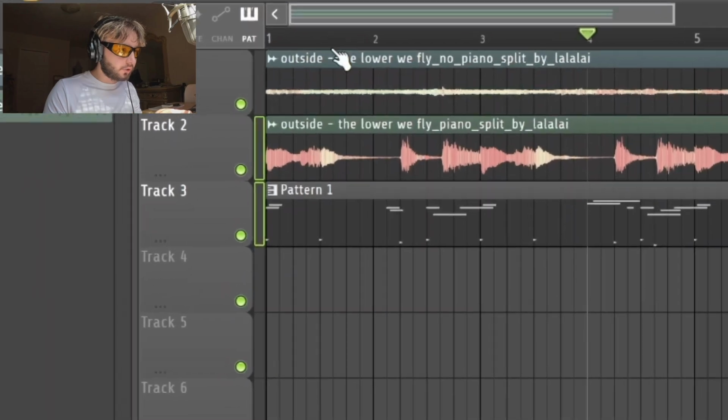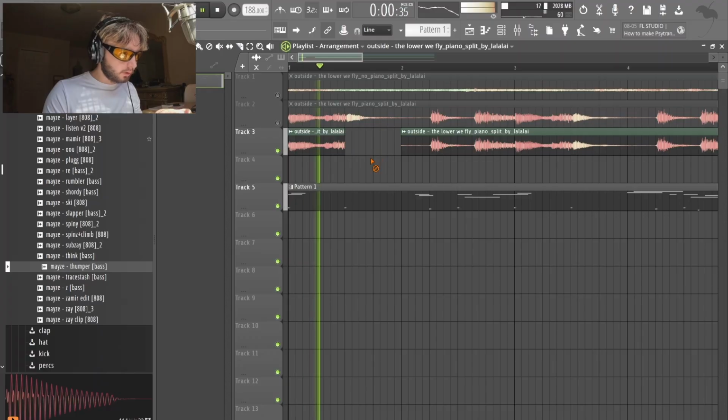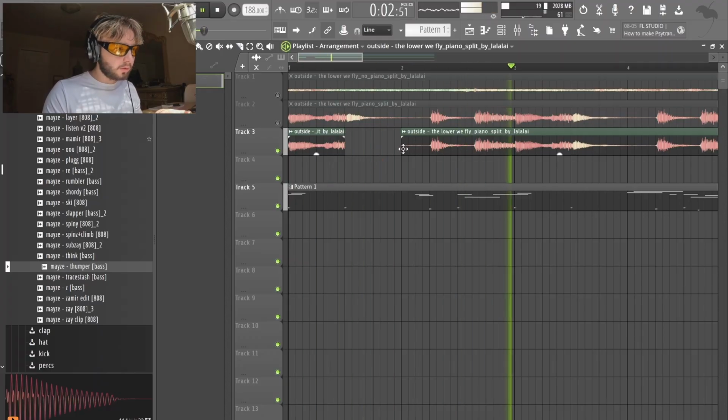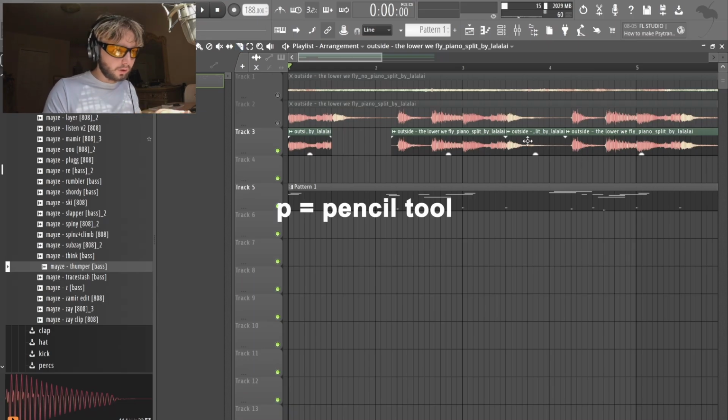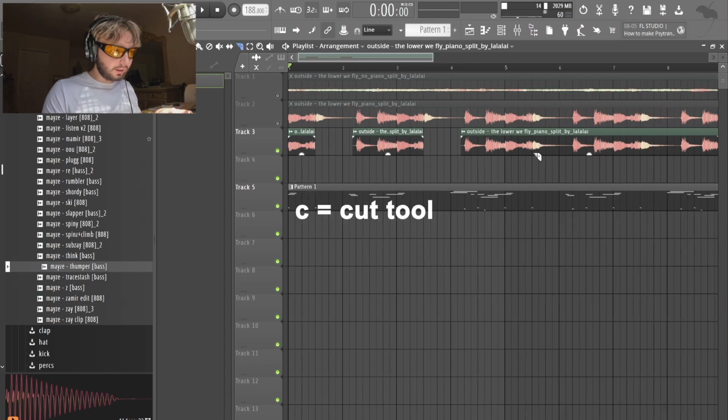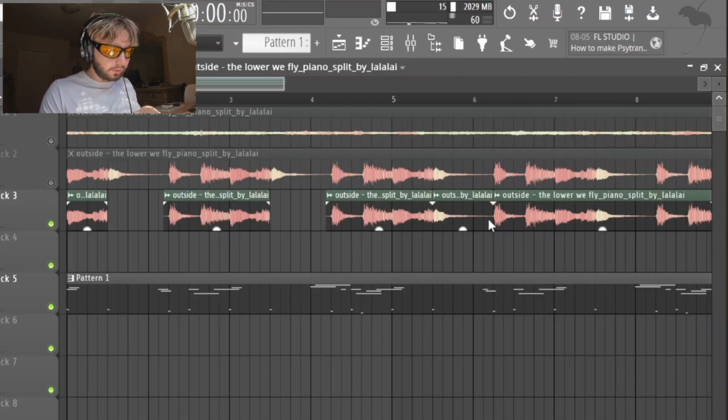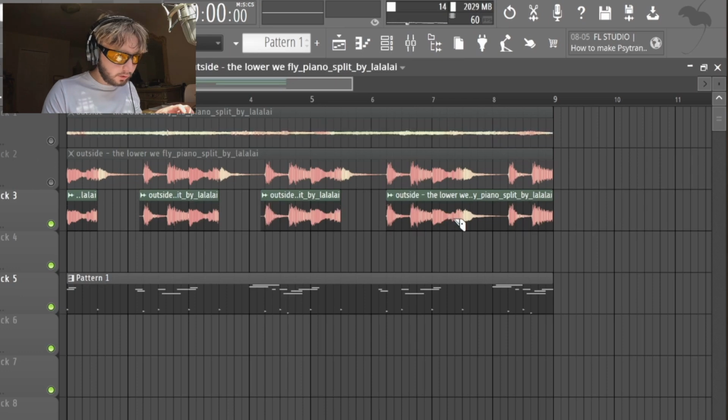I'm gonna take out this strum and the keys here. Let's turn this off. And now if we hit P on our keyboard, it gives us a pencil tool. If we hit C, it gives us the cut tool. And hold shift and then you can cut on the line. So hit C, it gives you the cut tool. Let's cut it, hit P for the pencil tool. And now we have this.